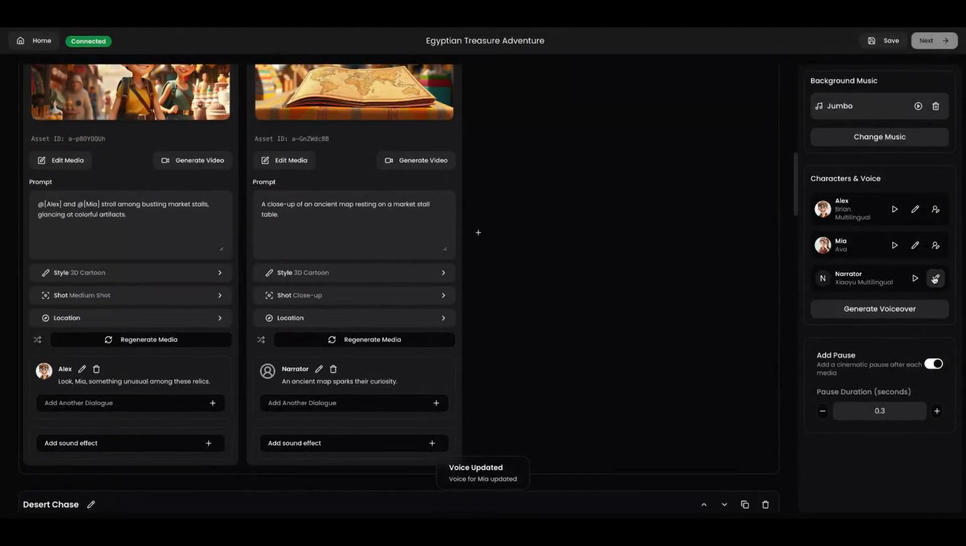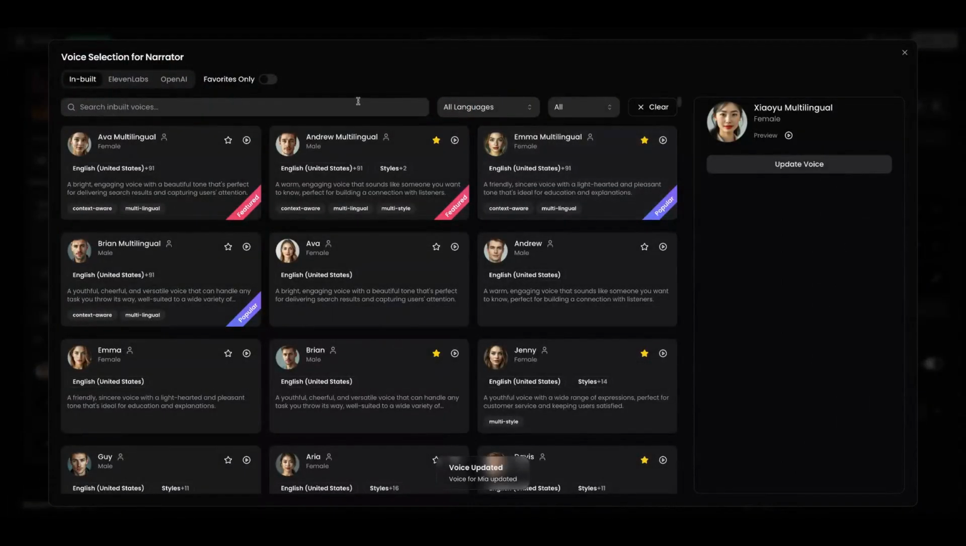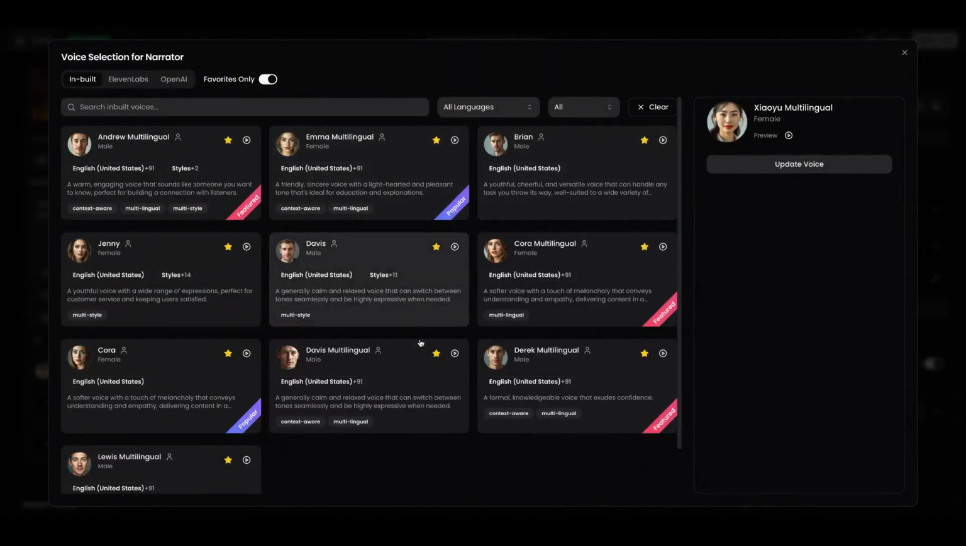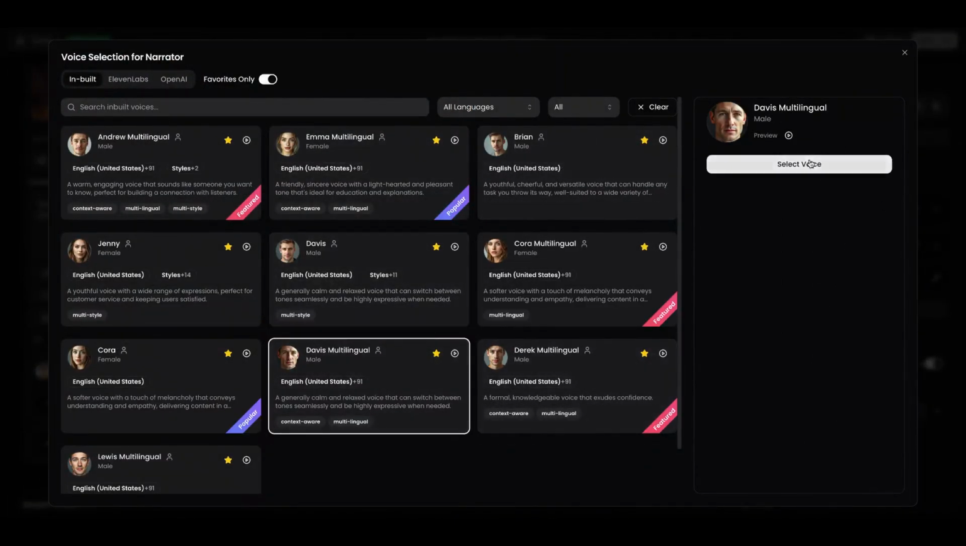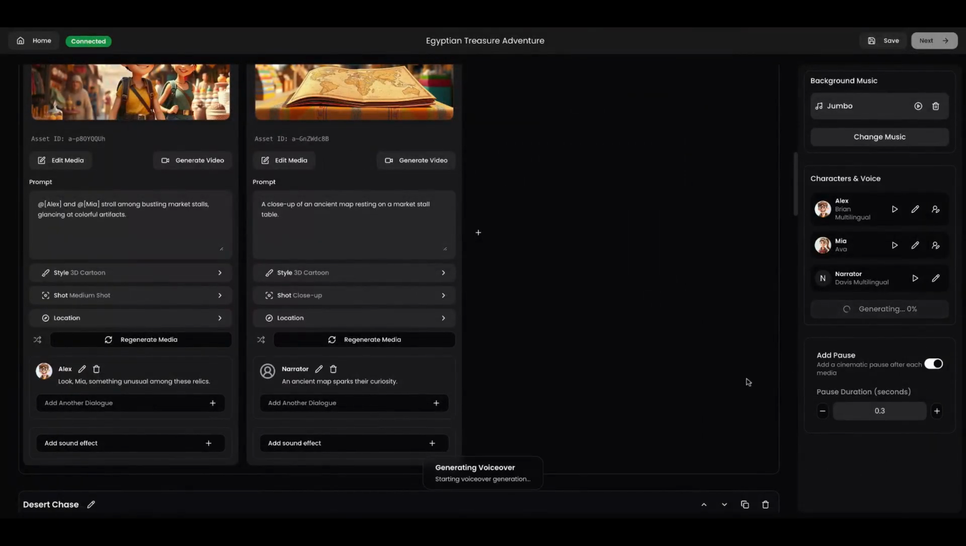And then we also have the narrator. Now for the narrator, we want to choose one of the favorite voices that I favorited. We want to have Davis again. We select this voice. And now we click on generate voices and the voices are being generated. So this is going to take a little while. You can see it's almost done here. And once it's ready, let me show you here.